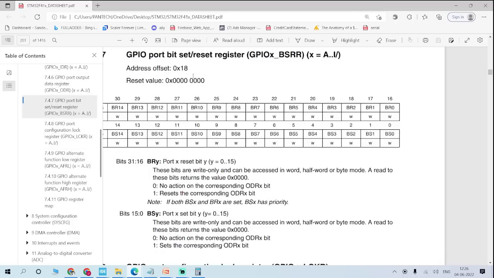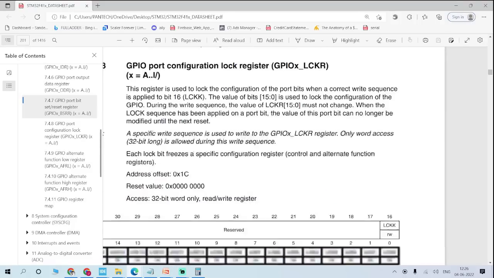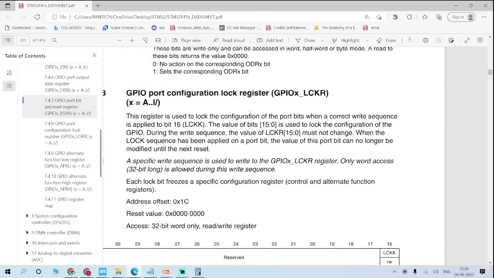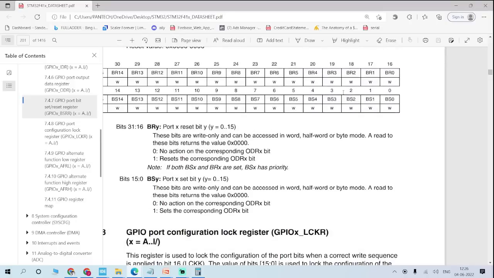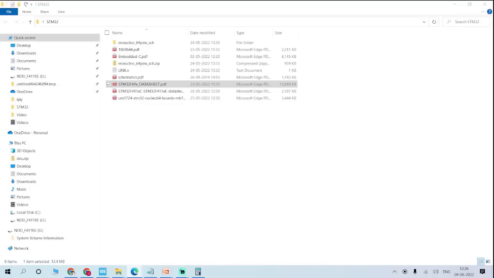Okay, so this is the GPIO port bit set register, as well as the reset register. If you want to set the bit, we are going to enable and set EN and RW low.